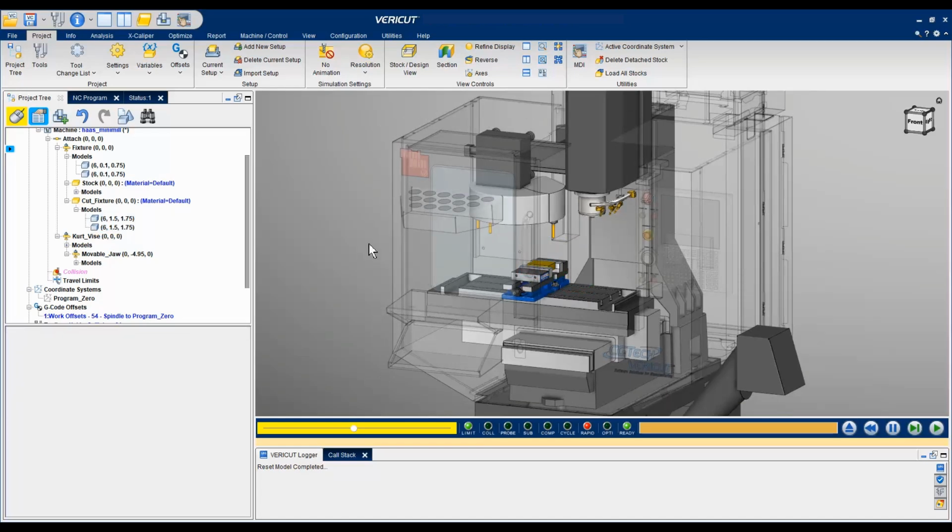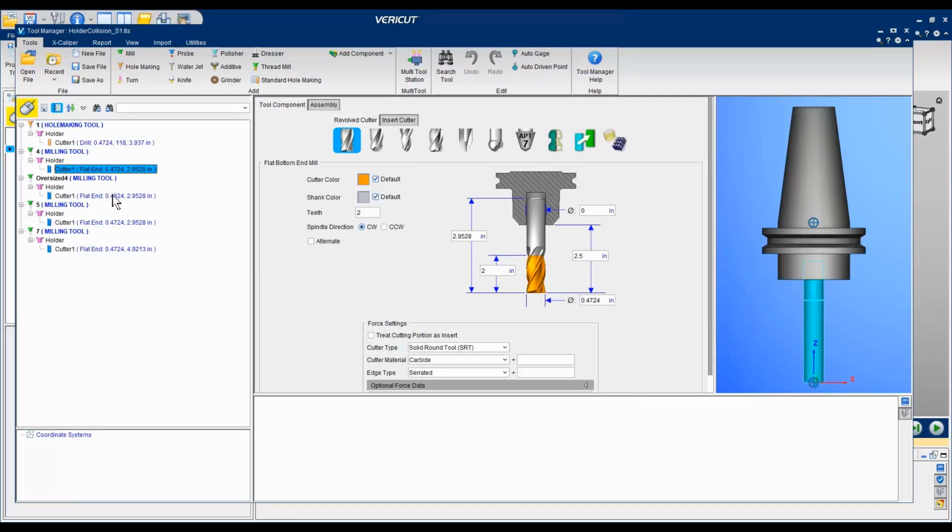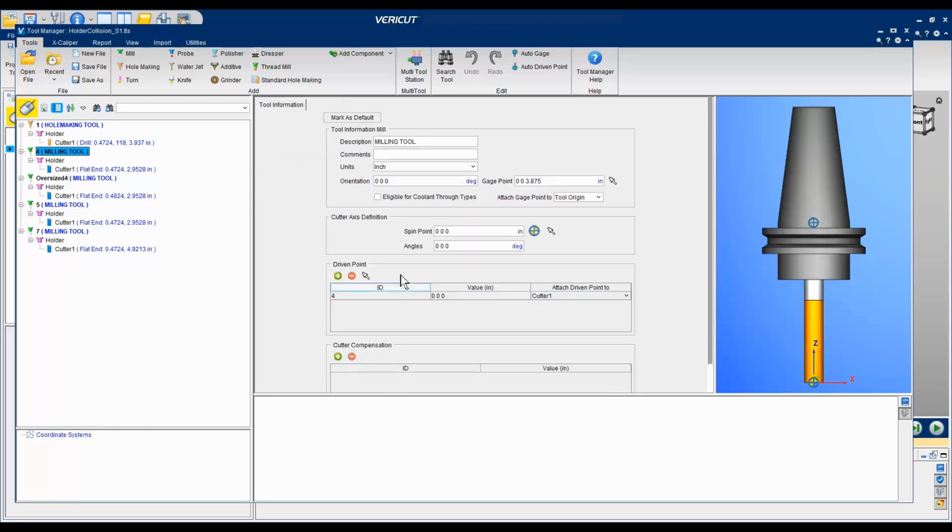It is also a good idea to create a slightly oversized version of the tool that is cutting the fixture to generate a small amount of clearance. You can see here in the tool manager that I made a copy of tool 4 that is 5 thou larger per side, and I moved the driven point up 5 thou so that it cuts that much deeper.